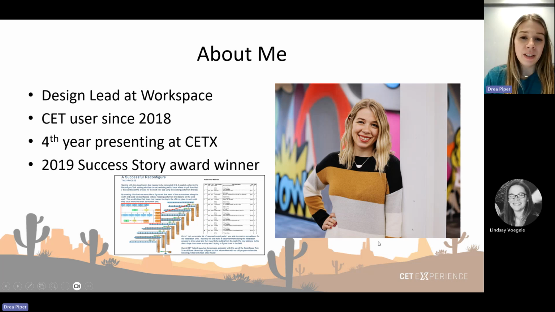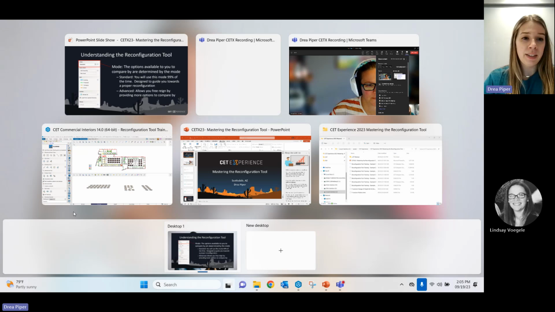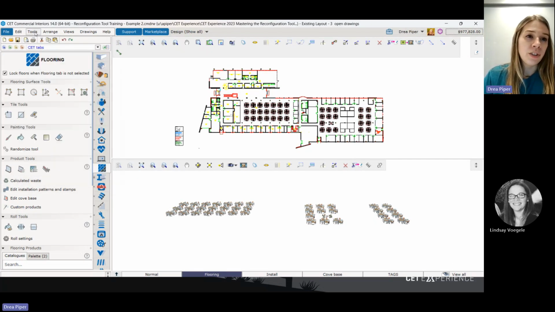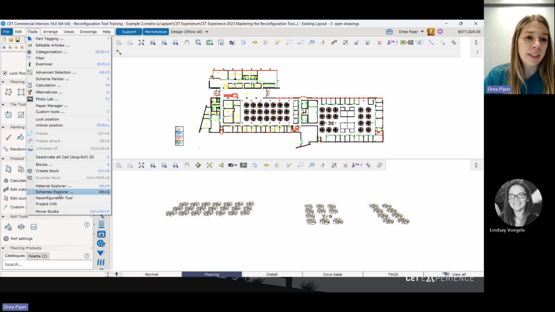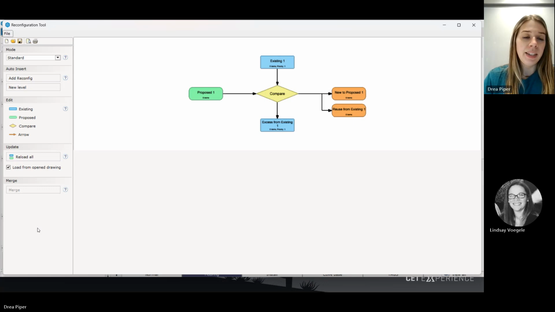So here's a little clip of one of the pages for my success story. It shows that long chart on there. So we're going to dive into what that looks like. Starting off, I'm just going to walk through understanding the reconfiguration tool. I'm actually going to hop into CET. To get to the reconfiguration tool, you'll just go to the tools drop down and down to reconfiguration tool, and it will pop up here.